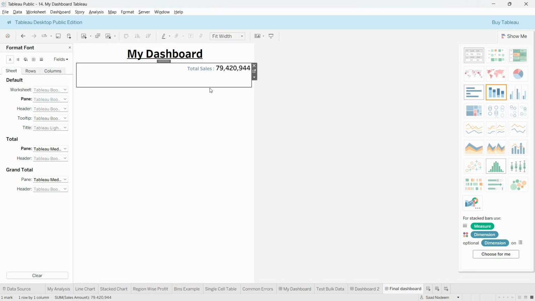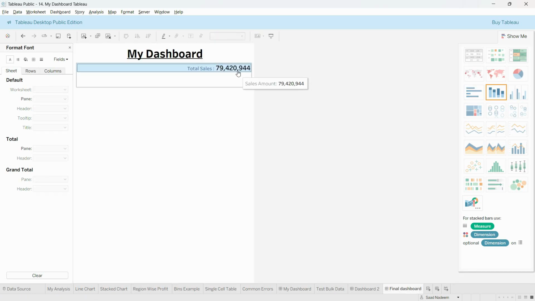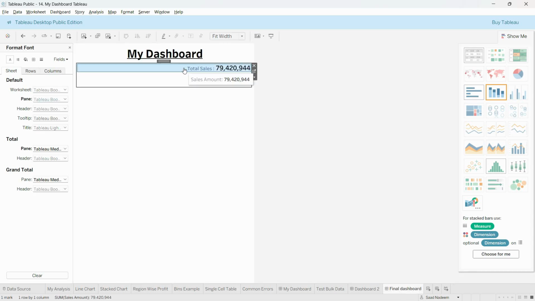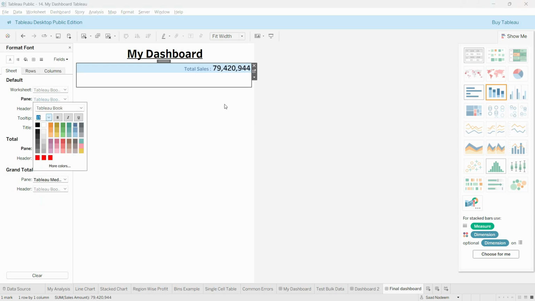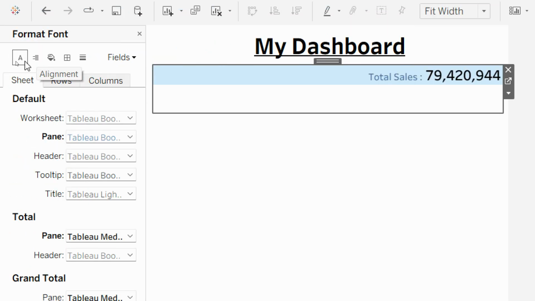And let's go to the final dashboard, and you will see that immediately the figures will update here. And you will notice that immediately when we move to the final dashboard, the formatting will update here. Let's increase the font size a little bit again. Let's make it 15. So all good. Now, if you want to center align this, what we can do is just right click format again and click on the alignment next to this A sign.